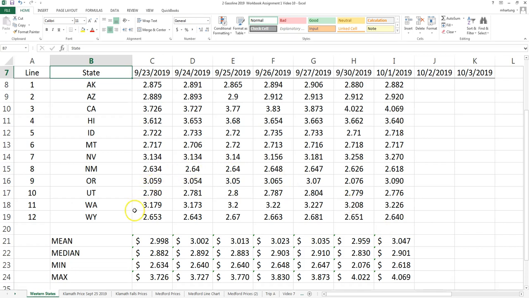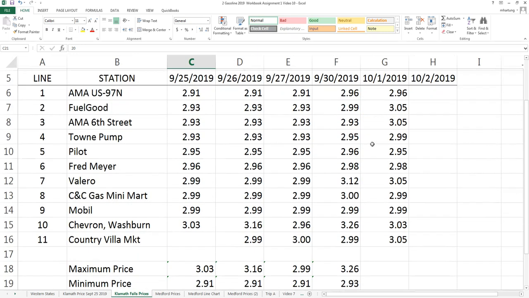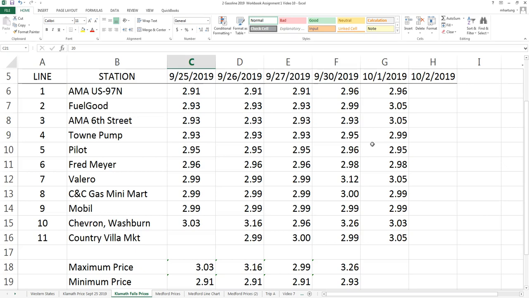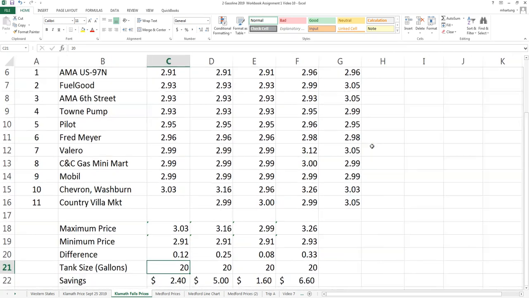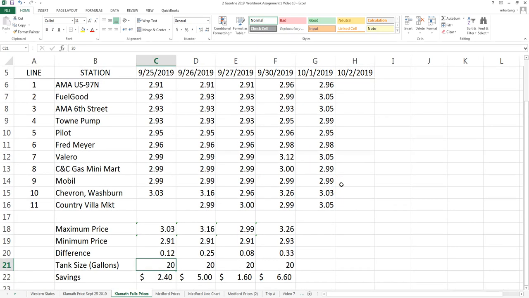And then when you have those, go ahead and head over to the Klamath Falls prices. And we also have those updated through October 1st. And I will make that zoomed out just enough so you can see it and copy those formulas. And you can freeze that screen and make sure those numbers are up to date.